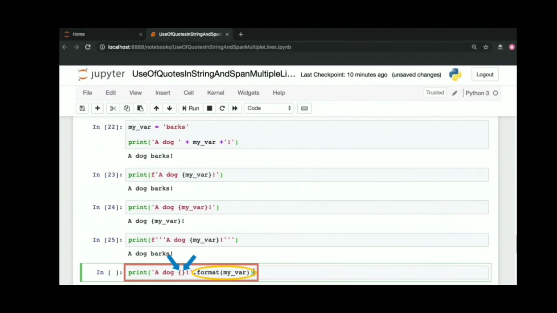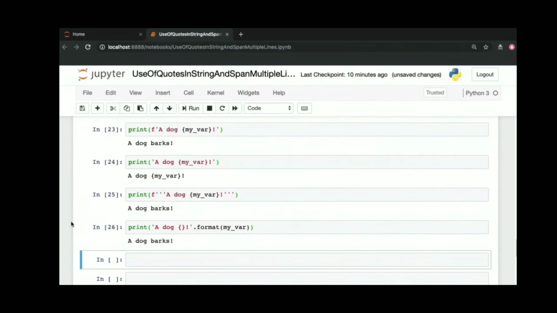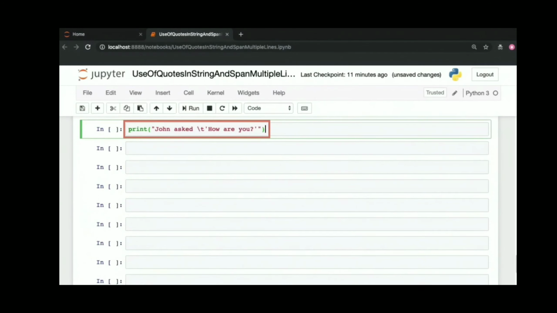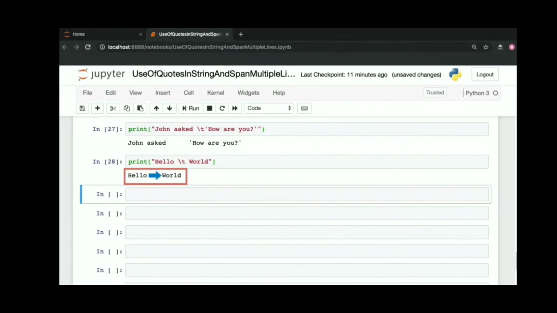Let's take a look at a few other special characters that can be included within a string. The \t stands for a tab. This is how you include a tab within a string. Notice that there is a tab space between the word asked and how are you. Let's see another example with the tab: hello \t world. Between the words hello and world in the result, there is one tab space.